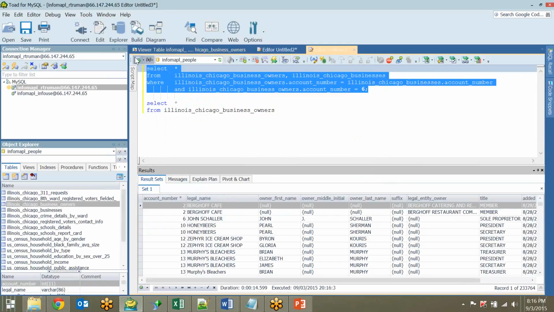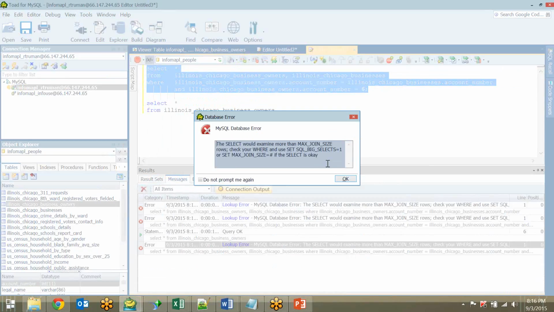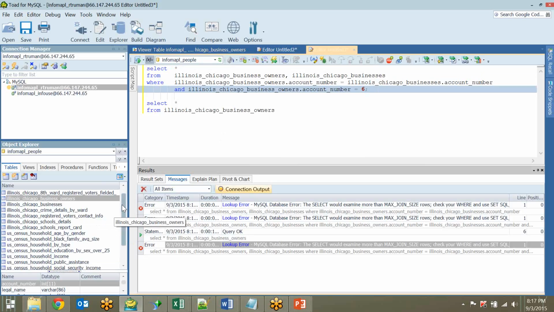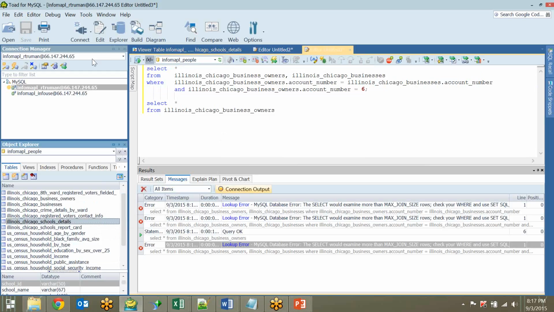It's still probably too big. Yeah, it's too big. This table's too large. A lot of business information. Let's do this one. Schools.